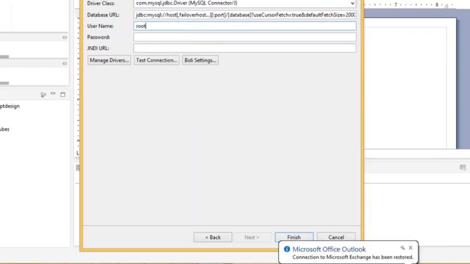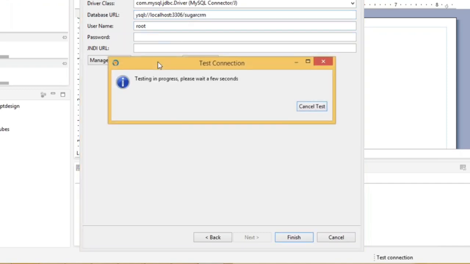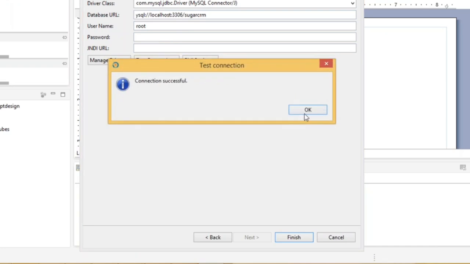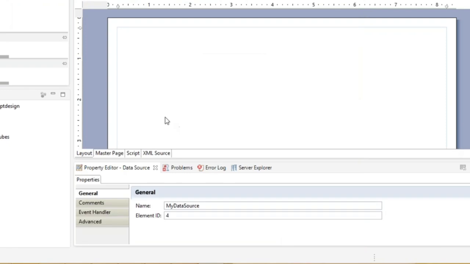My username will be root. Then I'm providing localhost. This is my localhost database, port number 3306. If you are in Oracle, it's the same thing, localhost, then you have to give 1521 and your database name, or your SID name. Okay, connection was successful, and finish. So first step, I created the data source.